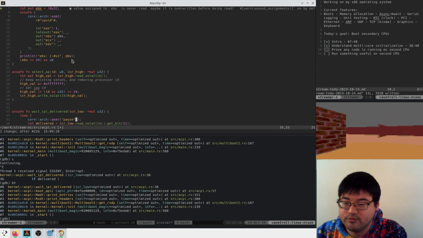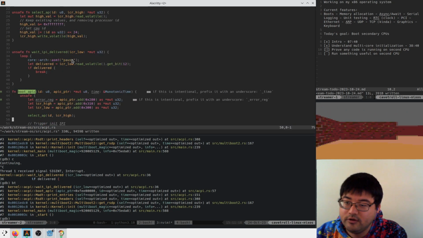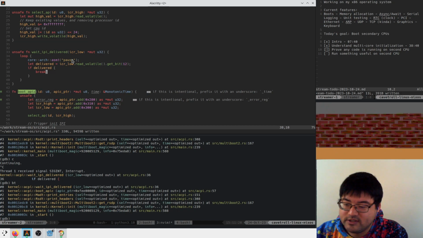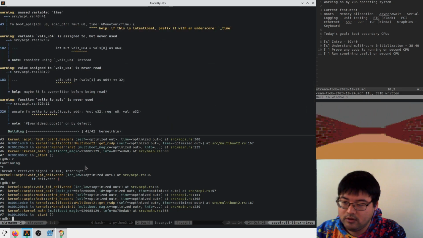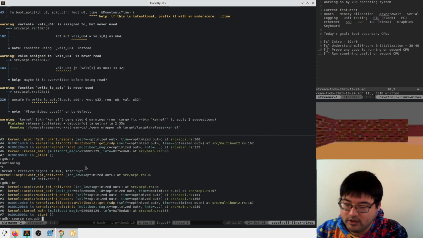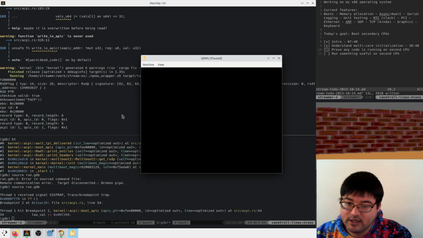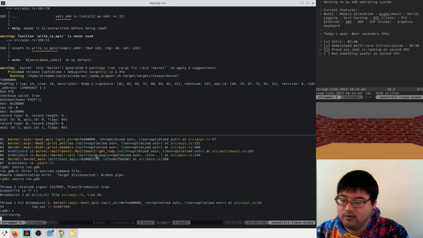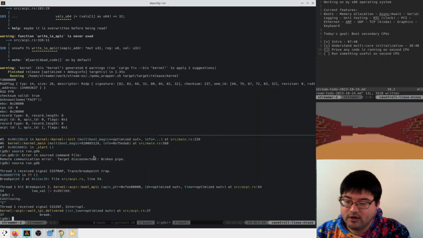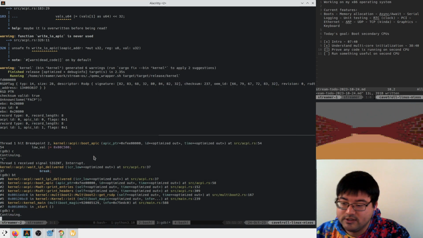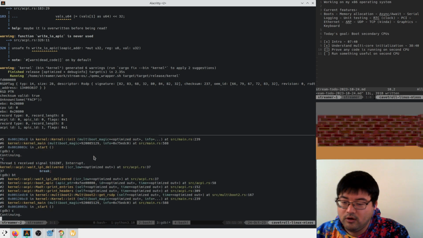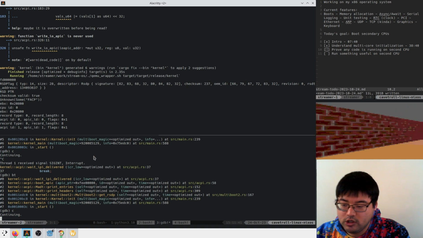So here I'll just write pause. And let's see if that changes the behavior at all. Cargo run release. And here I source run to reload my GDB setup. He is stuck, and if I backtrace, I am still on wait it be delivered.